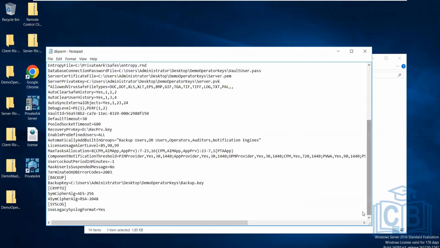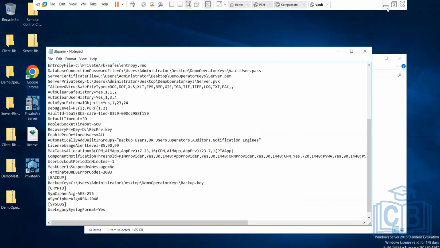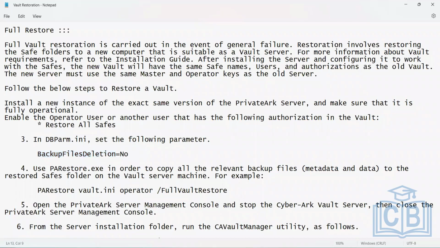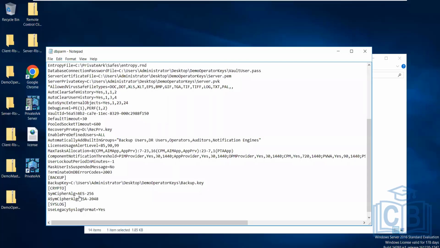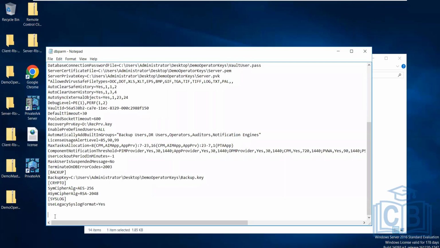So here we will add something called this parameter: backup files deletion is equal to no. I don't think I would be able to copy paste, but let's see. Backup files deletion. Yes, it won't allow us.